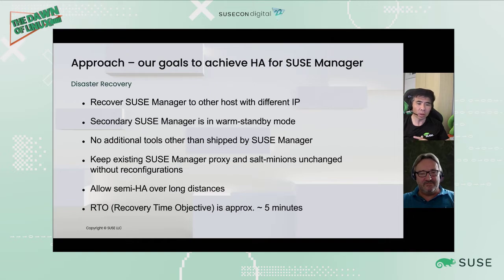And of course, the customer had the requirement to not use any additional tools, from Pacemaker to DRBD or even any other third-party tools, because most administrators don't like to use too many different tools, since they need to manage these tools as well. So that was another key requirement.